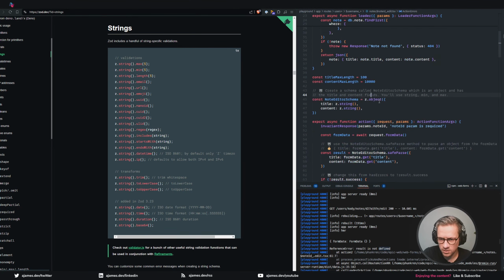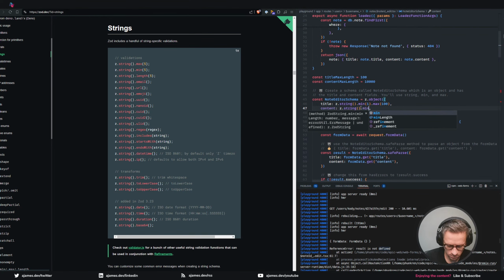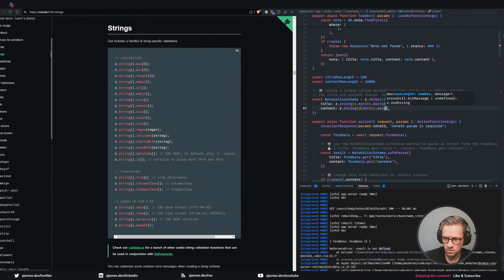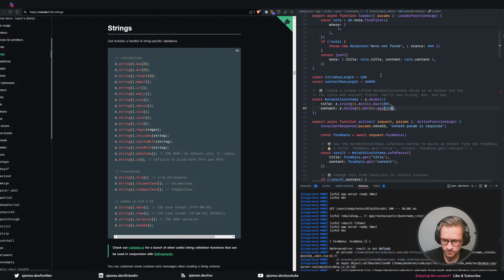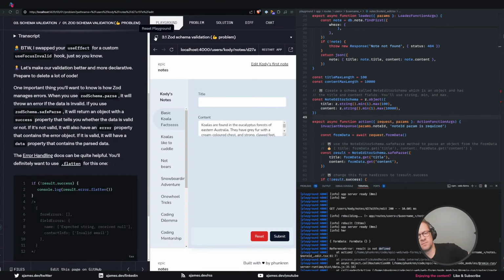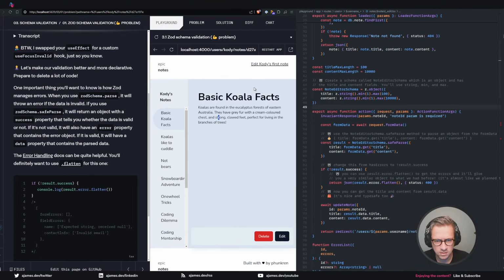Let's do min 1. Max. Title should have a max of 100. Min 1. Max 10,000. Okay, note to self, don't click this button, otherwise it will reset this entire note. So let's refresh this. Let's go back to our default here. We can get rid of this.